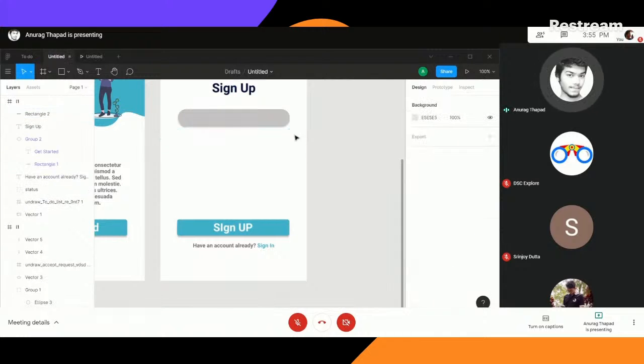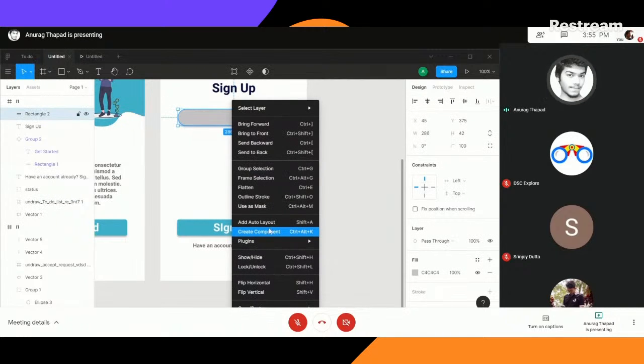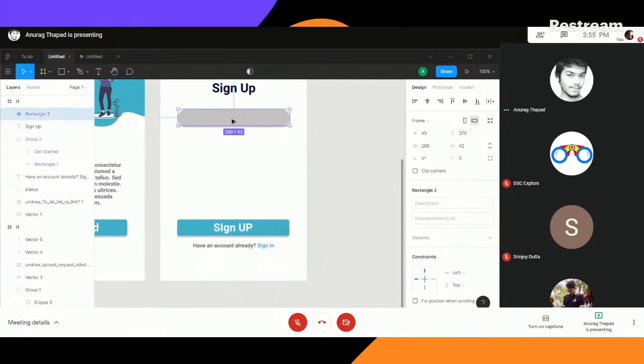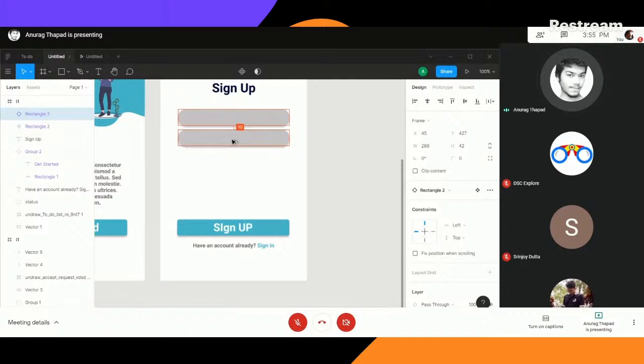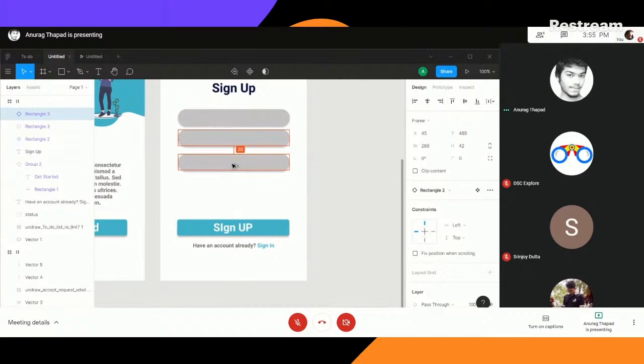Do we need to create a component again? Let's create a component so that we can mess with colors altogether, or alignment maybe.